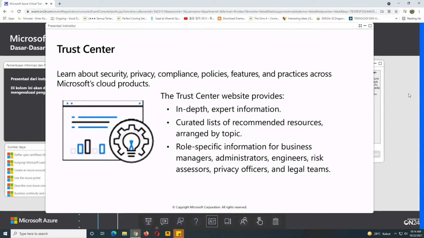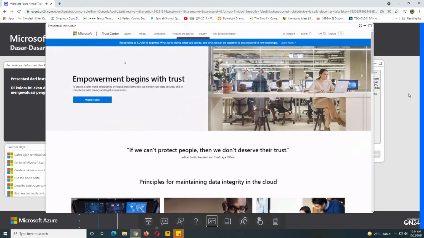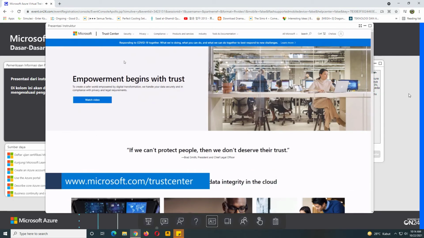It's also where you can access all of your compliance documents, the privacy statement. So let's go ahead and take a look at the Trust Center. All right. So the way that you get to the Trust Center is by going to www.microsoft.com/Trust Center. And let's just take a look at a couple of the items that we looked at first.